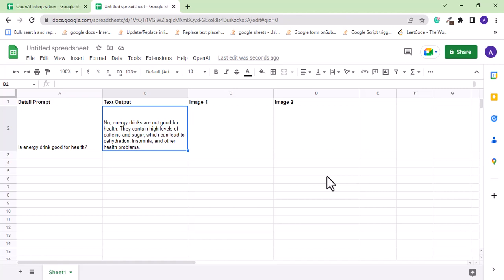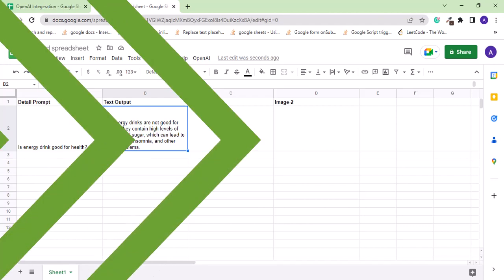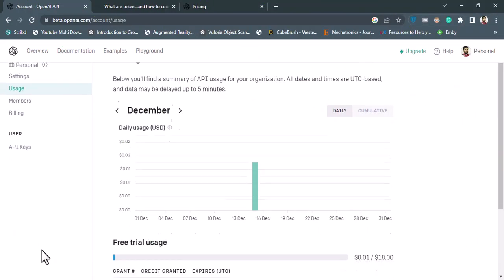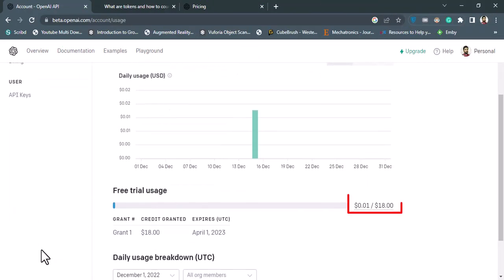One final thing about the cost of OpenAI API, a call to OpenAI API consumes tokens. And initially when you create the account, you get the tokens free of cost. Once those are consumed, you will have to buy more. You can check your status of tokens on OpenAI website. Let me show you my status. You can see in the free trial usage, you get $18 worth of tokens. And so far, I have just consumed 0.01 of dollars.